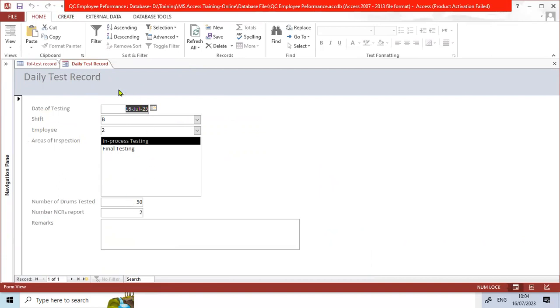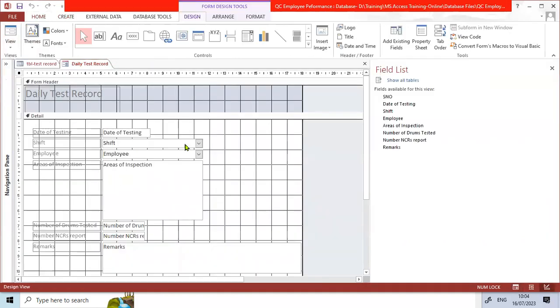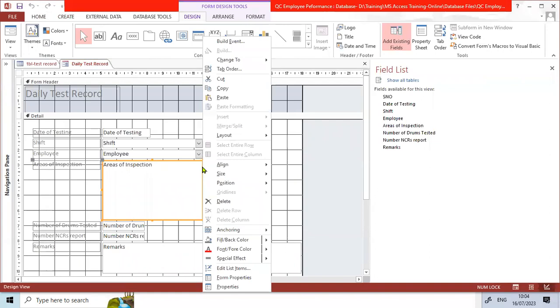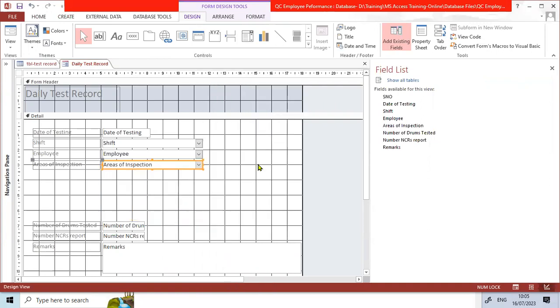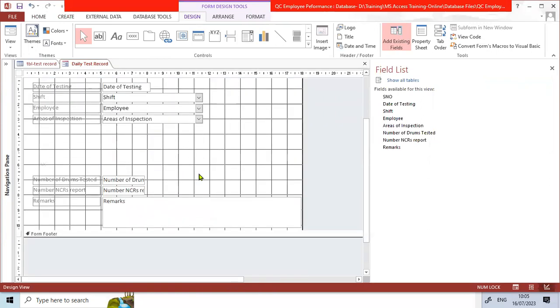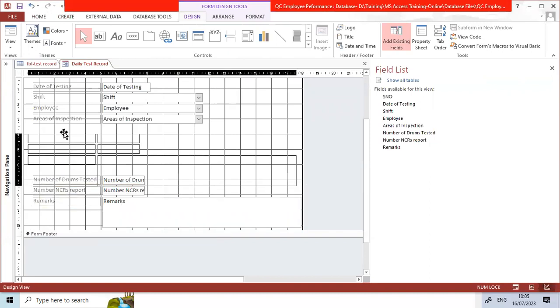So how do you correct it? Go to design. You know this one, right? You select this field, right mouse click, then you go to change to, change to combo box. So it comes as a drop down. This one, you move it upwards. Select this one and move here.